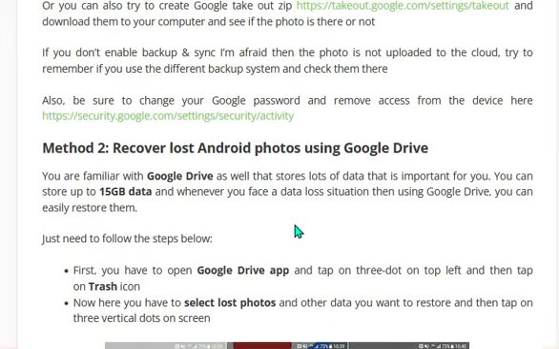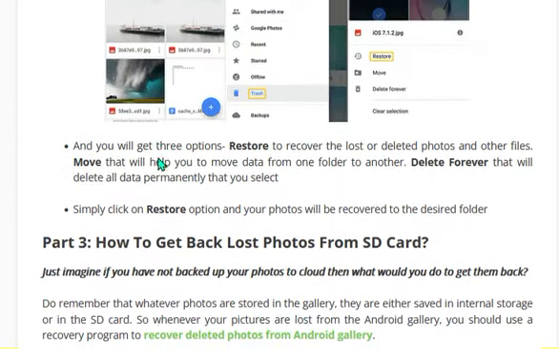Number 2 is to recover lost Android photos using Google Drive. You are familiar with Google Drive as well, which stores a lot of data that is important for you. You can store up to 15 GB of data, and whenever you face a data loss situation, you can easily restore it using Google Drive. You just need to follow these steps. First open the Google Drive app, tap on the three dots at the top left, and then tap on the trash icon. Now select the lost pictures or other data you want to restore, then tap on the three vertical dots on the screen.